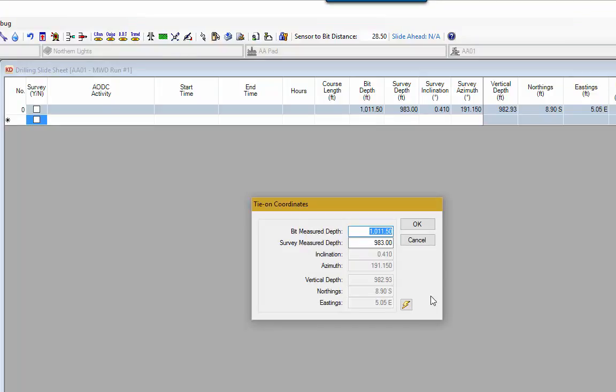So the bit measure depth, the survey measure depth, and then the tie-on information that's carried over from the parent survey, which was the gyro survey. So click on the OK button.